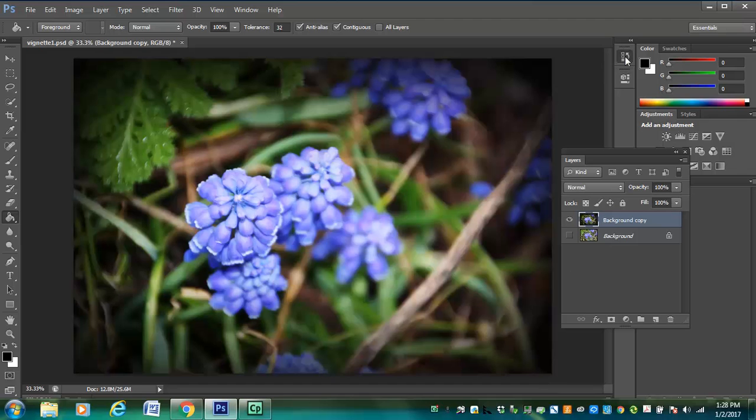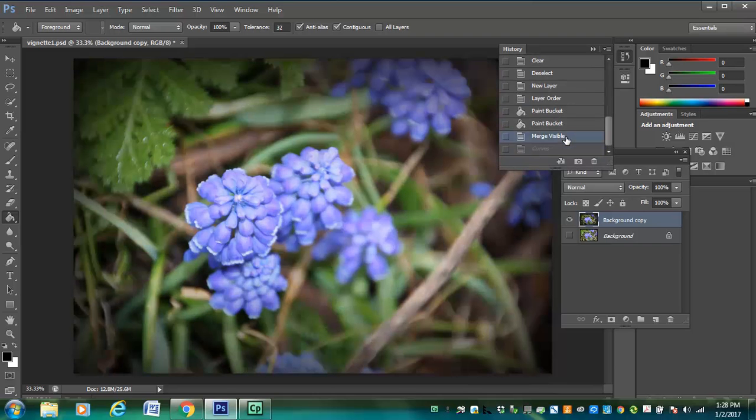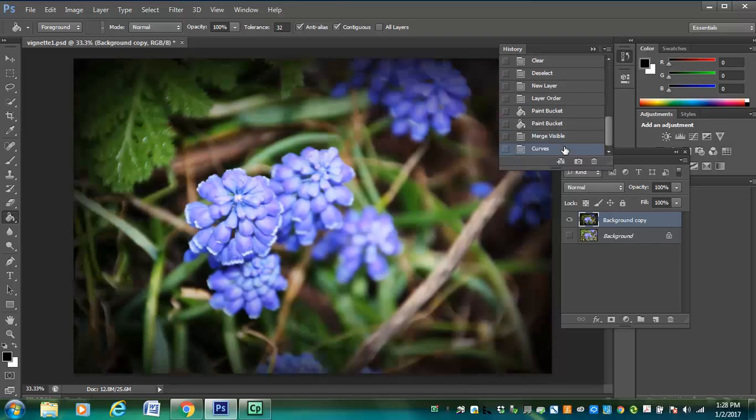I'm going to go to the history panel and remove the curves for a second, just so you can see what that curves just did. Really just pulled out some of the contrast in our picture. And you can use curves as an adjustment for your pictures that maybe need to be toned up or something. That slight S curve is a great thing to use for adjusting.